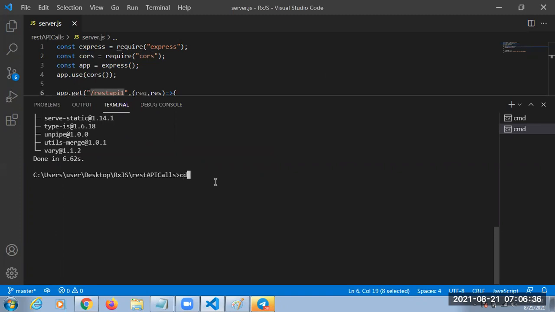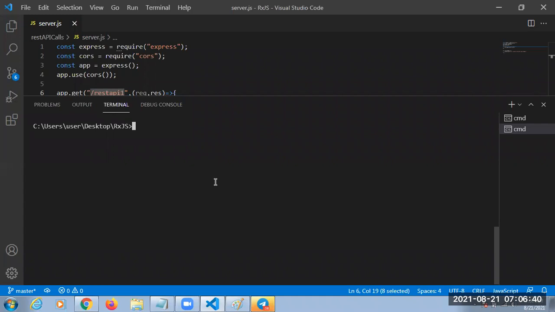Guys, how to start the server? Will you people tell? How to start the server here? CD space, which folder? REST API calls. Node space server. Node space server, so automatically we're able to start the server.